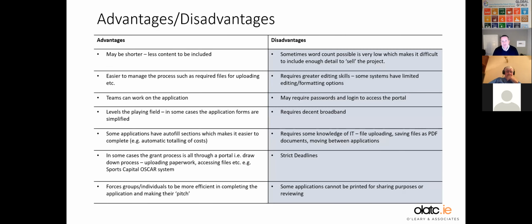The advantages and disadvantages, I suppose, really: the biggest advantage is that they can be shorter, so less content included. Some of the older applications were very detailed, with lots of sections and lots of questions. Sometimes the questions were asked in different ways, which was annoying people. And you'd spend a lot of time trying to write an essay, putting the application together.